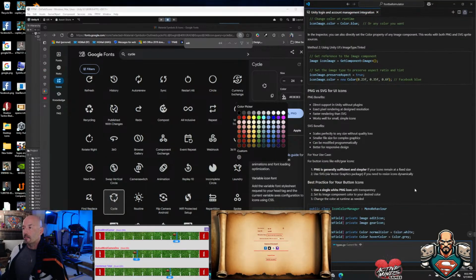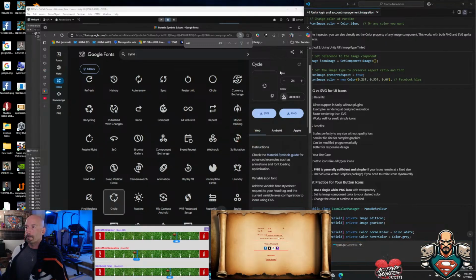For your button icons, use a single white PNG icon with transparency. Set its image component color to your desired color. Change the color at runtime as needed. Alright, so use a single white PNG icon. Alright, let's go with this one.